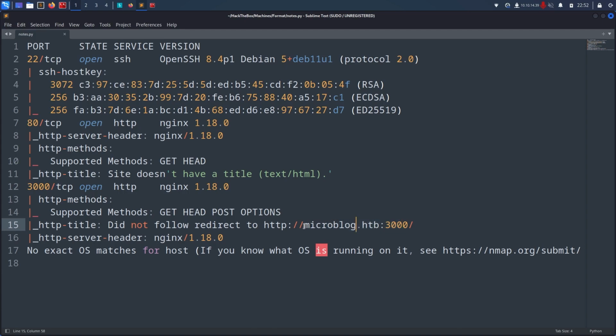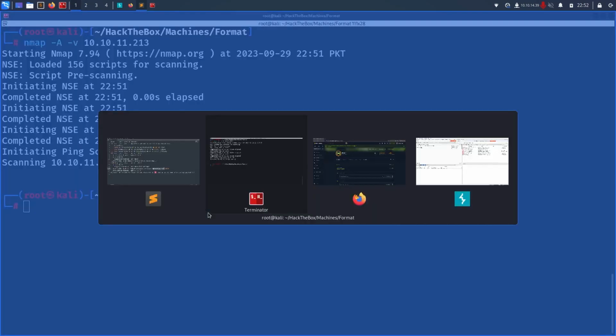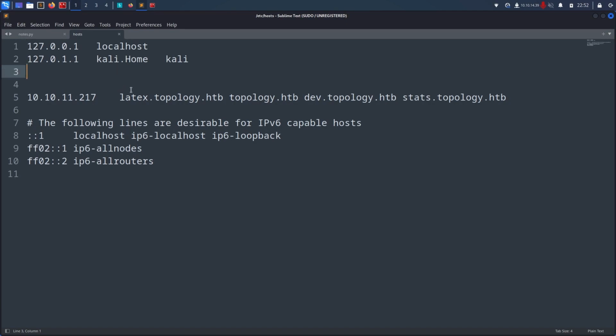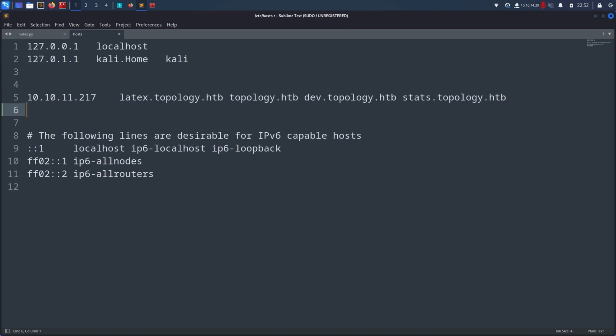First things first, whenever I see a domain name, I always add it into my hosts file. I will do this and then jump over to the website to see both of the web servers running on 80 and 3000. So I will open Sublime on /etc/hosts, and add right over here the IP, 10.10.11.213, I believe it was.